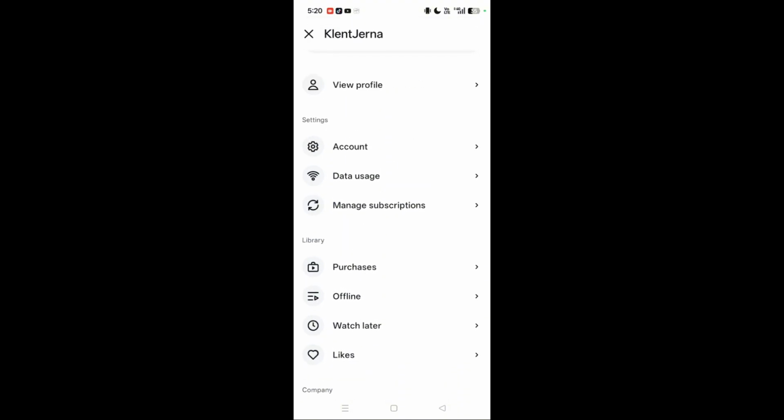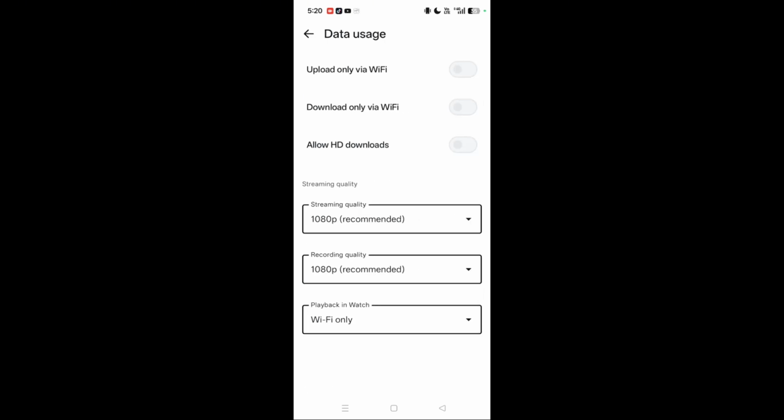Here you go, data usage. Press on data usage. And once you're here at your data usage, you will see just below here is streaming quality.